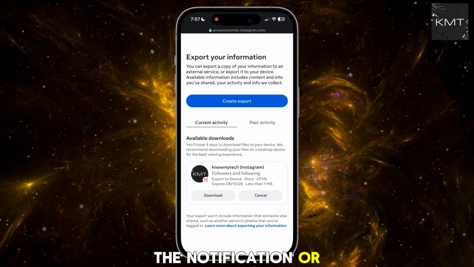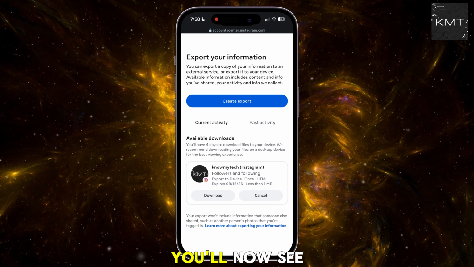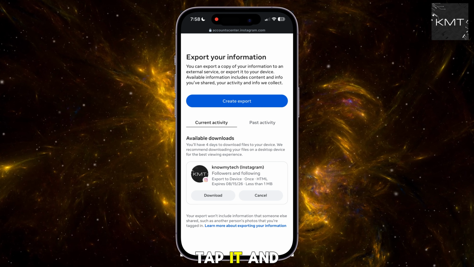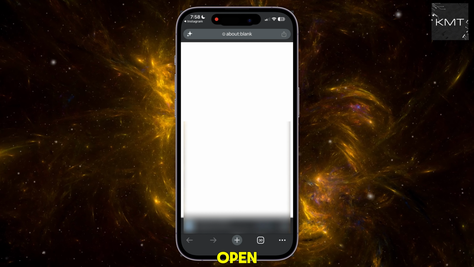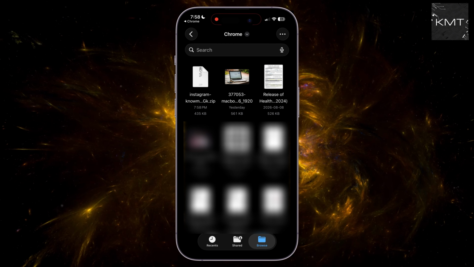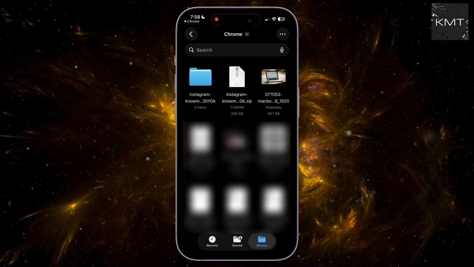Once you get the notification or email saying it's ready, head right back to this exact same page in your settings. You'll now see a download button. Tap it and save the file to your phone. Save, open. Tapping it once will unzip it.